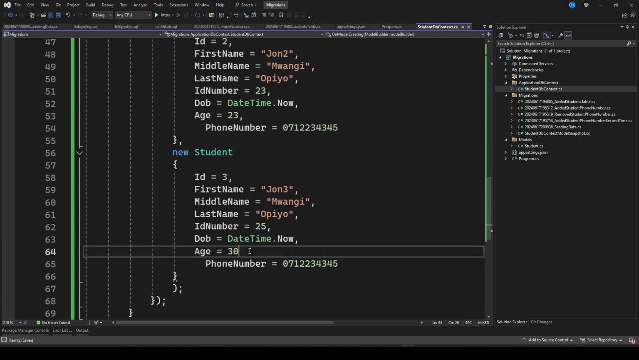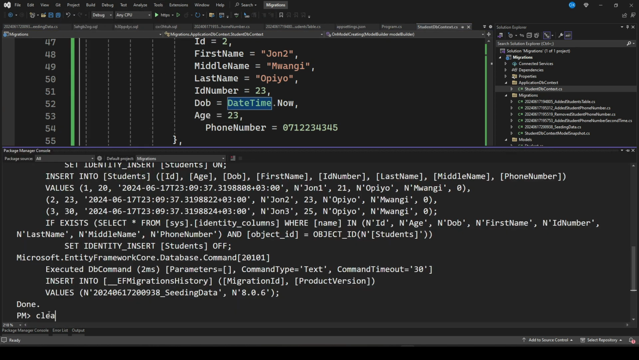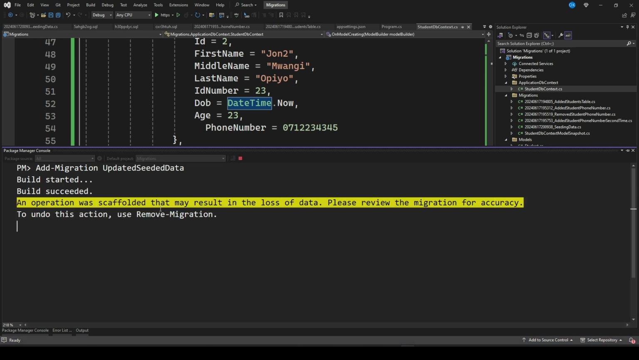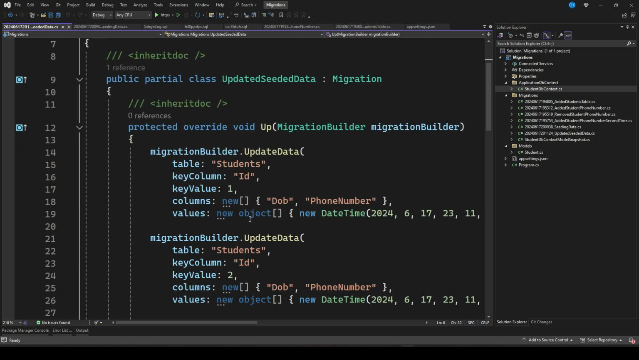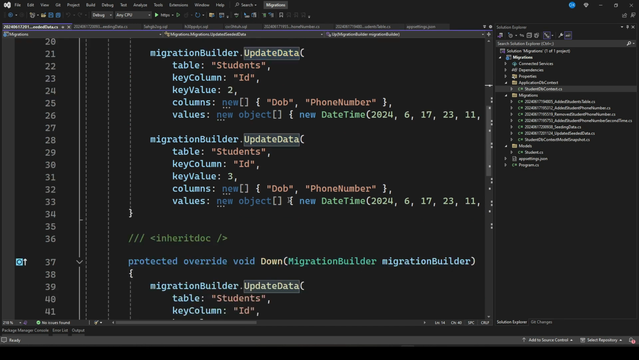So let's see what will happen. So if we add the migration, remember we had added the data. So what happens if we try to update the data? So we can say add migration, update seeded data. So if you press enter, let's see the migration file that will be generated. So you can see the migration file that will be generated. It is updating the data. So it is updating the data with the key ID, providing them with the new values. So you can see it is actually updating.